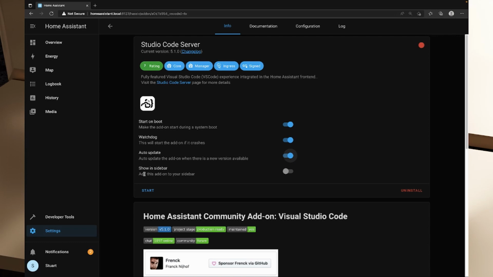And then the last thing here is Show in Sidebar, and when I turn this on, you'll see the screen flicker for a second, and then we'll see Studio Code Server in the sidebar. So I'll turn that on, and then we've got Studio Code Server.